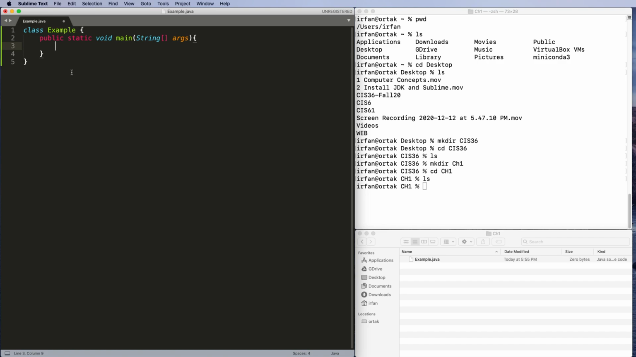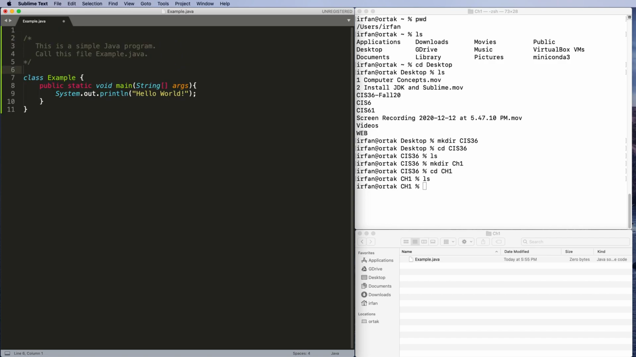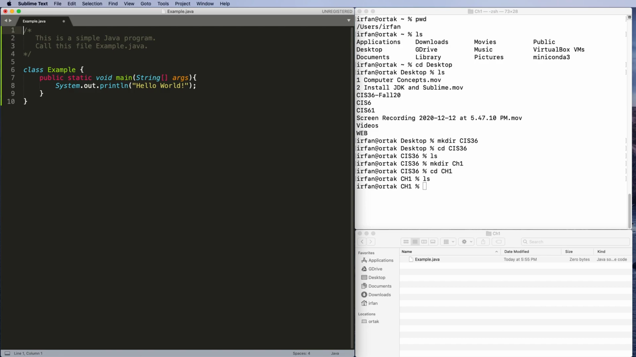So our program is going to say system.out.println or print line. That is going to say hello world. That's all it's going to say. So that's all you should know. And also I'm going to paste this comment lines, which are not executable lines. They're just information about a program. This is a simple Java program. Call this file example.java. So I'm going to do a final save. And then here you go, it's saved.